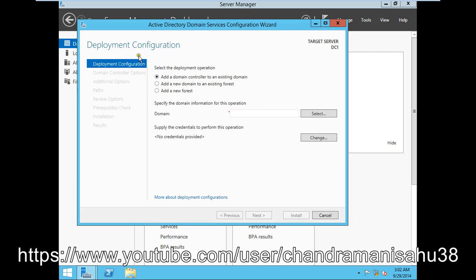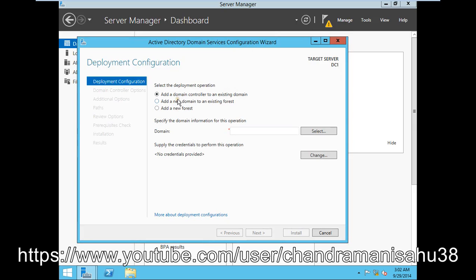See the Deployment Configuration page. Here there are three options: add a domain controller to an existing domain, add a new domain to an existing forest, or add a new forest. Adding a domain controller to an existing domain is not right, and adding a new domain to an existing forest is not right. A new forest is the first option, and you just need to give the domain name. I'm giving my domain name, cmsahu.com.